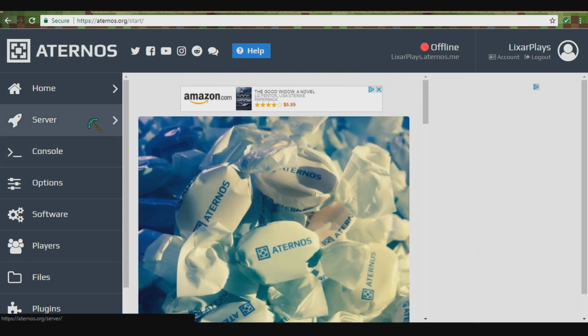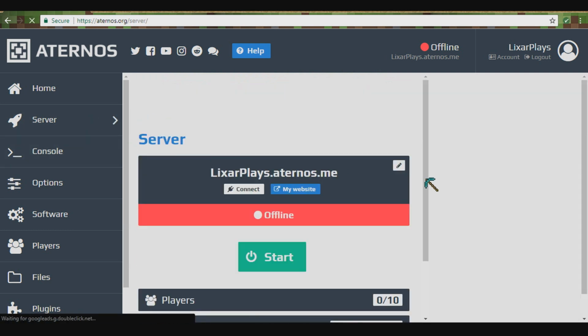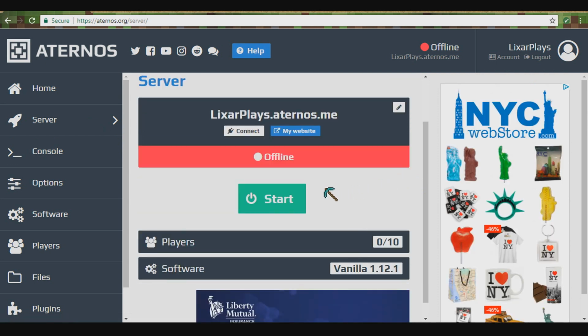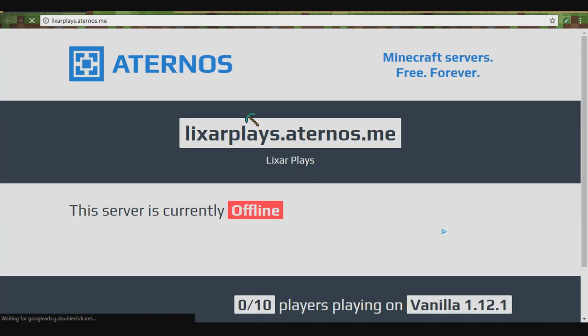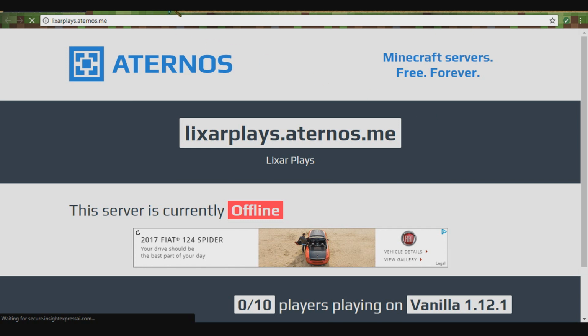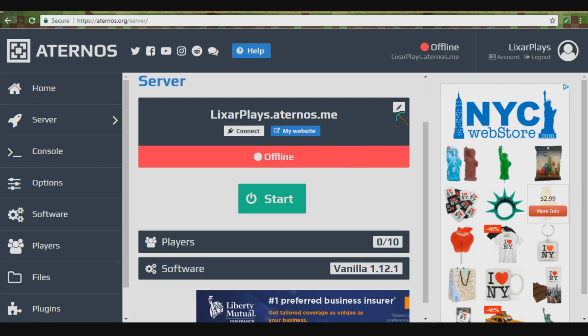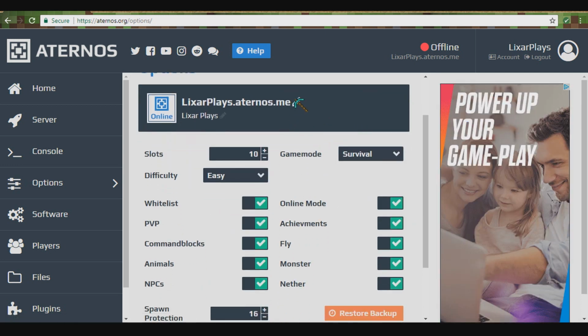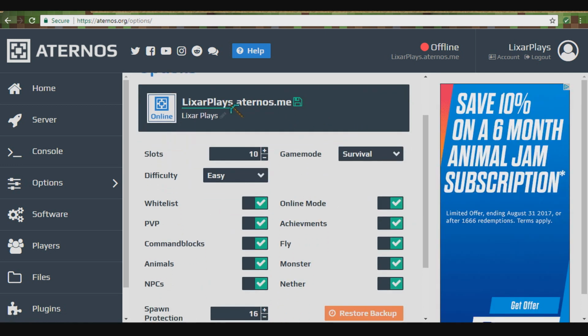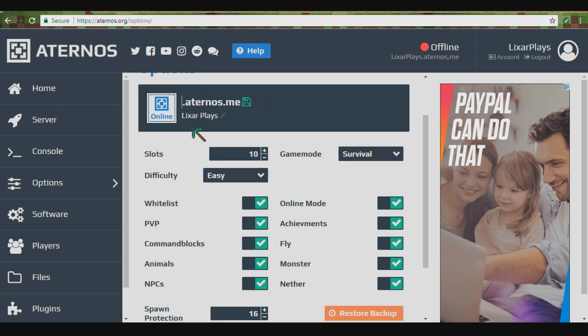And so let's continue. On server, this is just a little page that says server. It has the start button to start the server, it has the IP, the players, and software. And as you can see, this server link is a little link to give to your friends. If they want to join your server, they can see if it's online or offline. And to change your IP, you just have to click on this little icon.